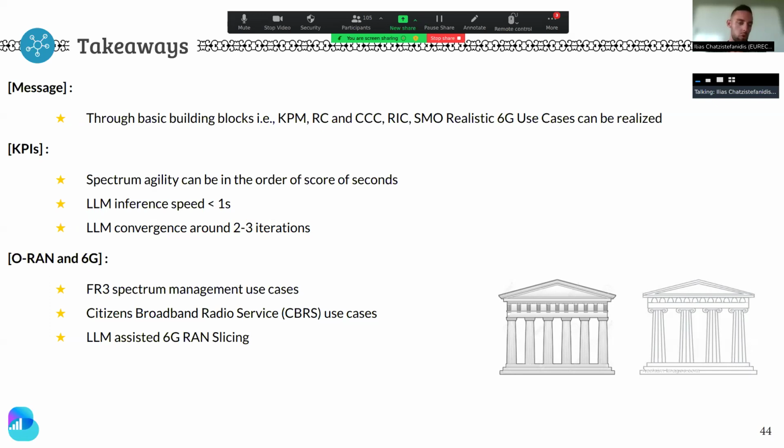So also the use cases, let's say, that we saw were FR3 spectrum management use cases, or spectrum sharing, the CBRS use case, and LLM assisting 6G RAN slicing. So without further ado, this was the GenAI demos, let's say. I will now give the floor to Mikel again. So I will stop sharing my screen. So please, Mikel.